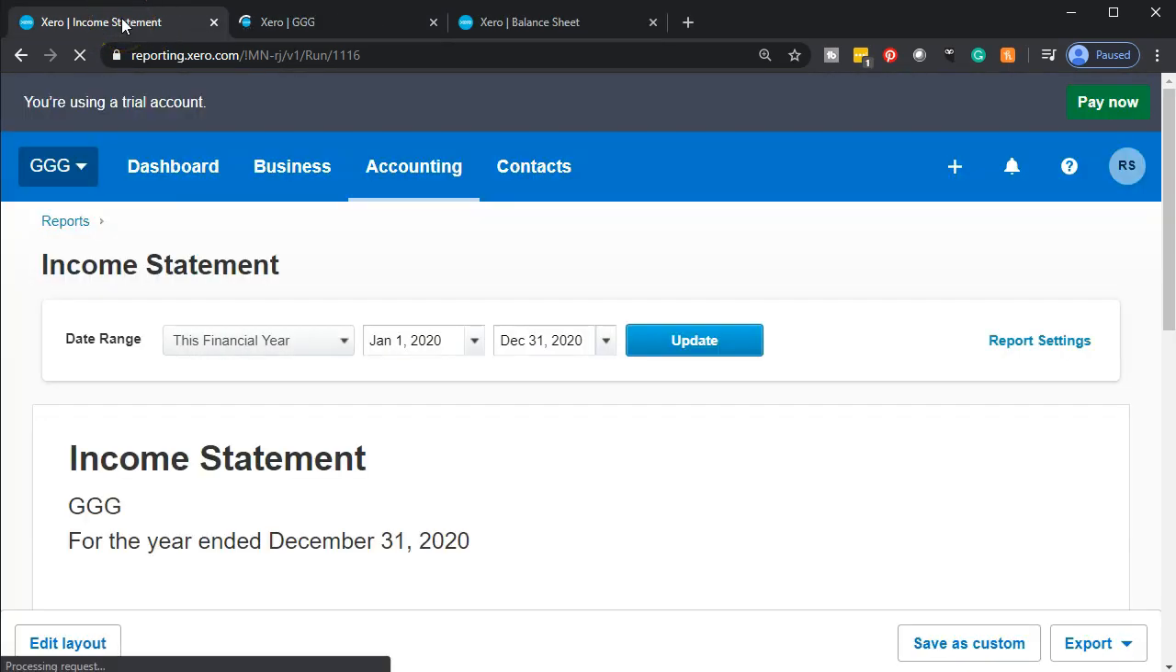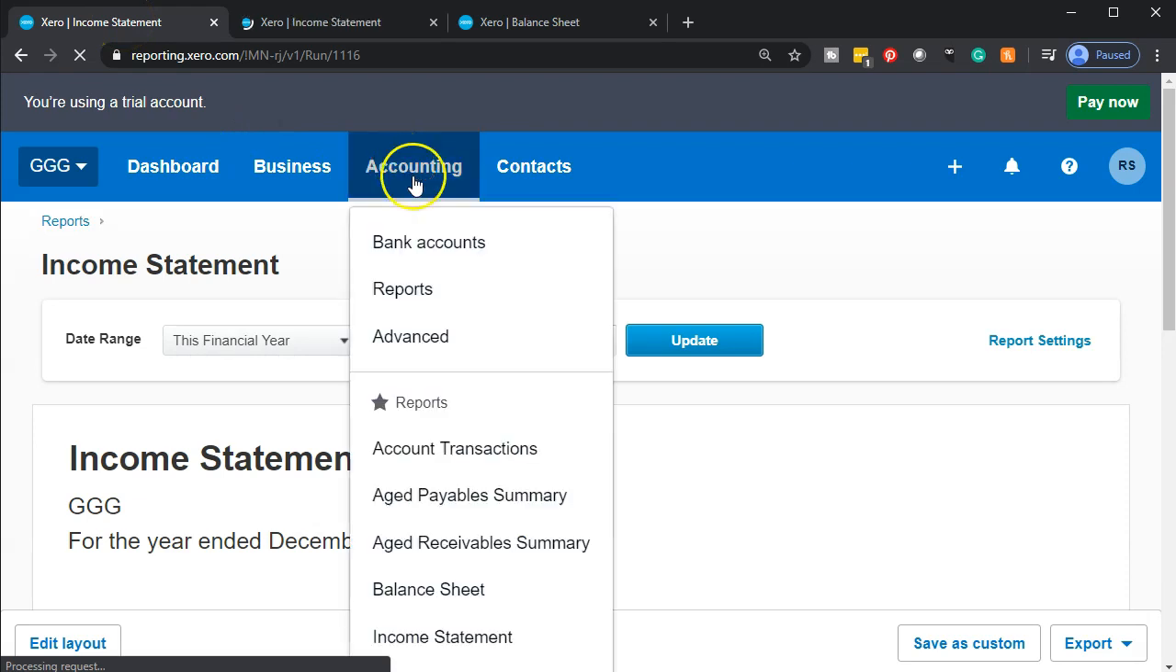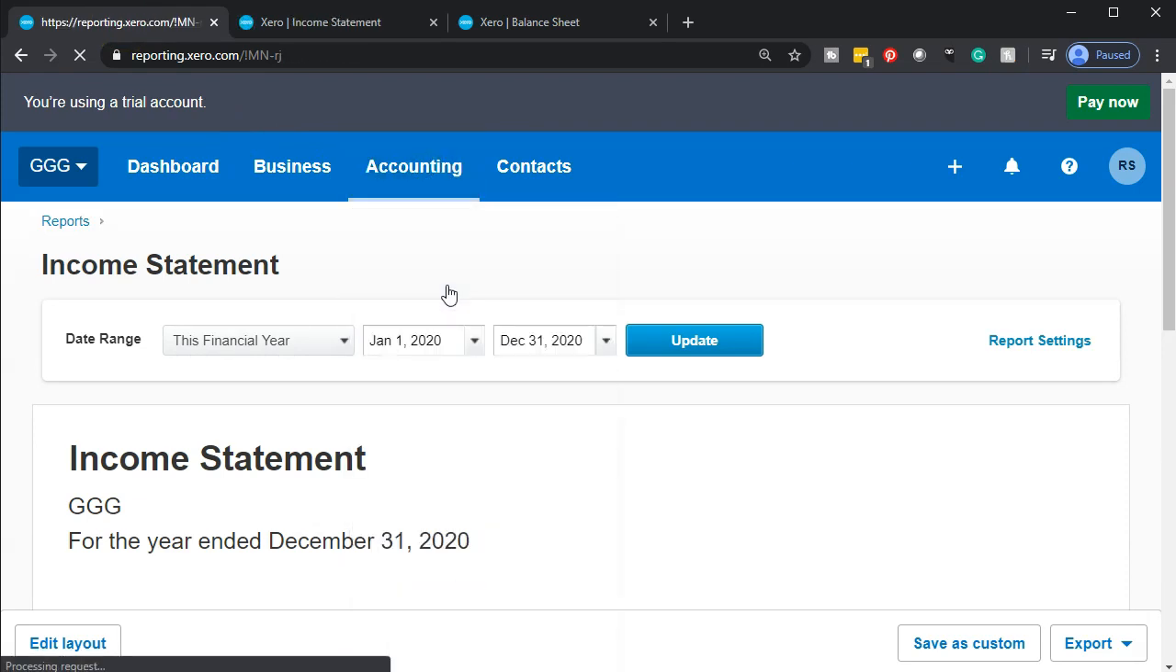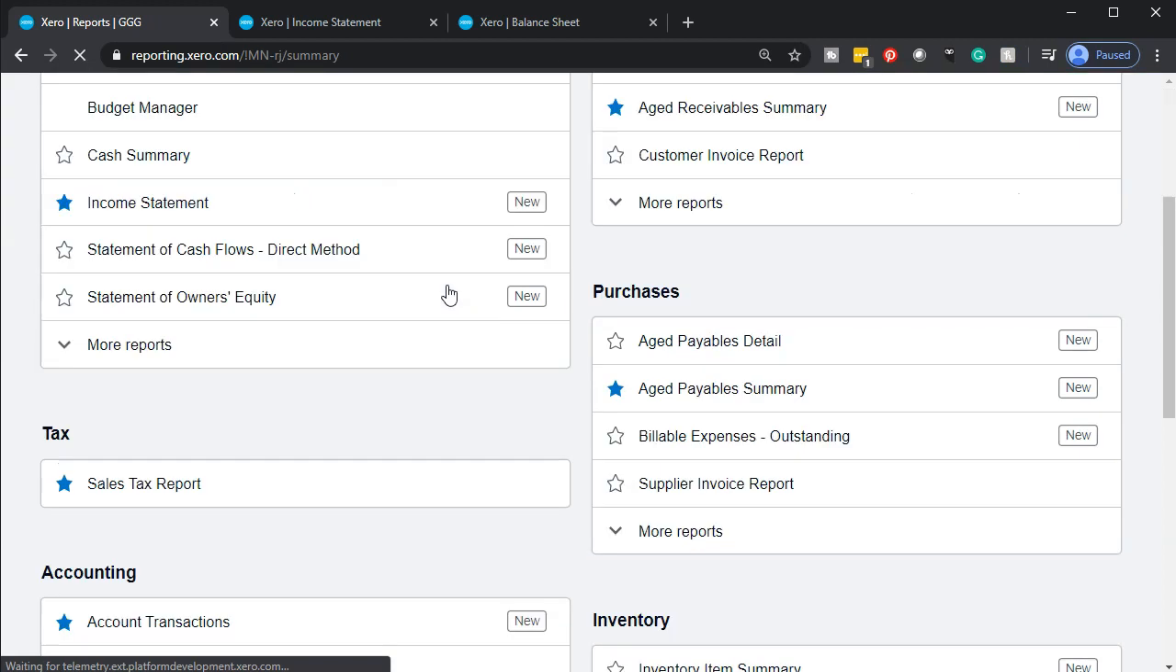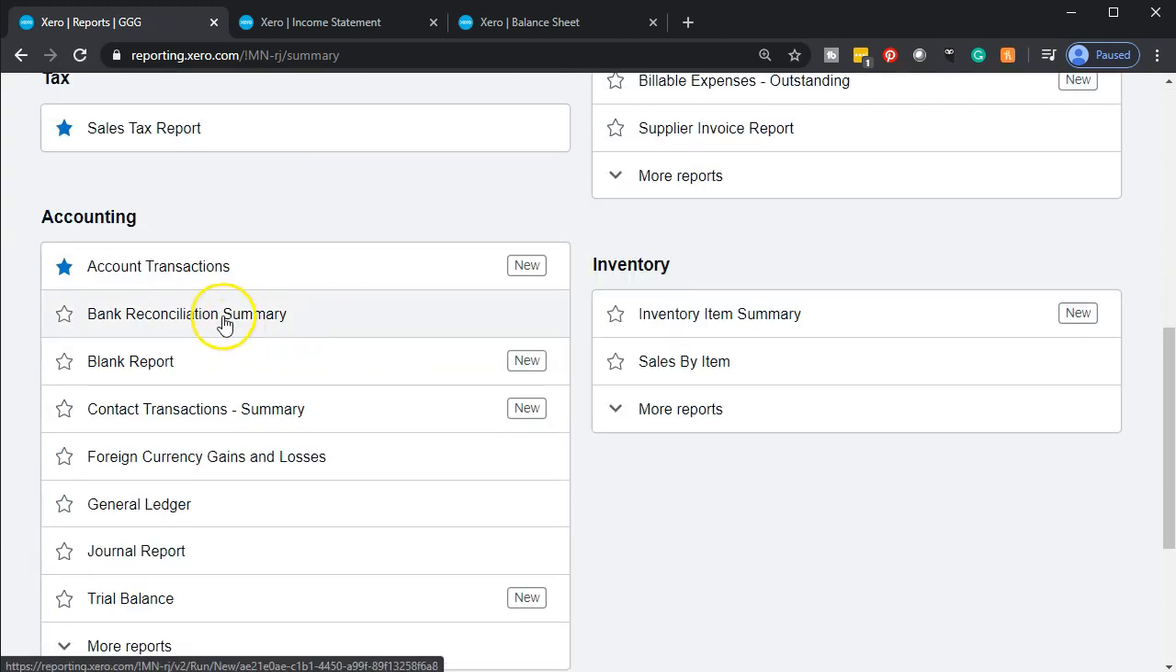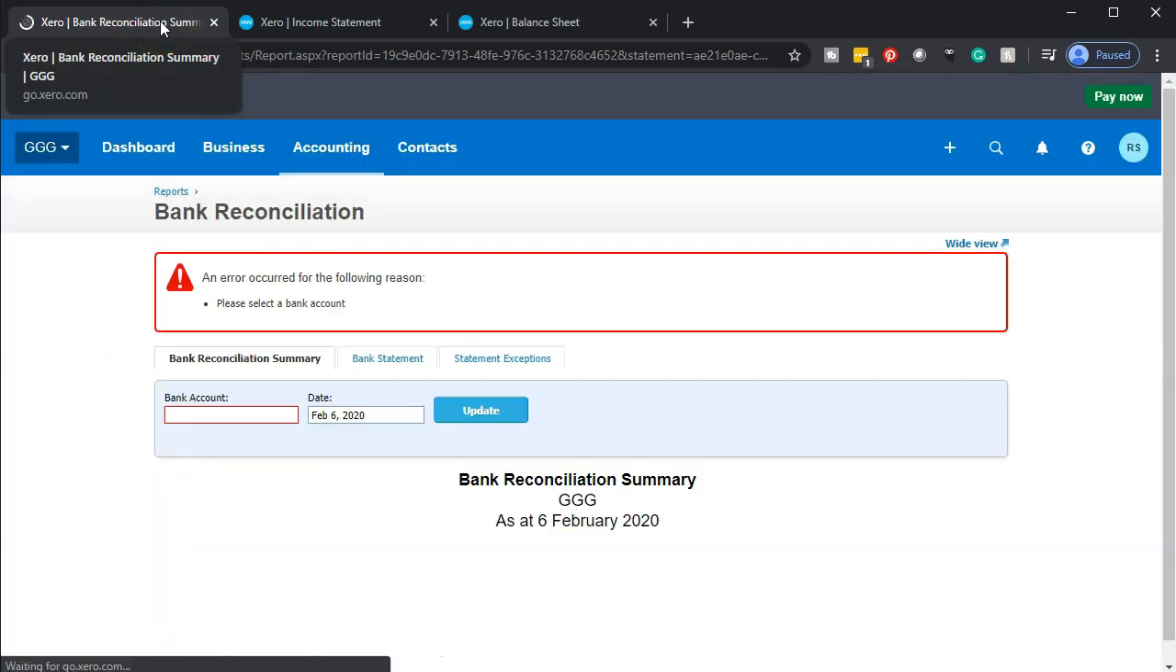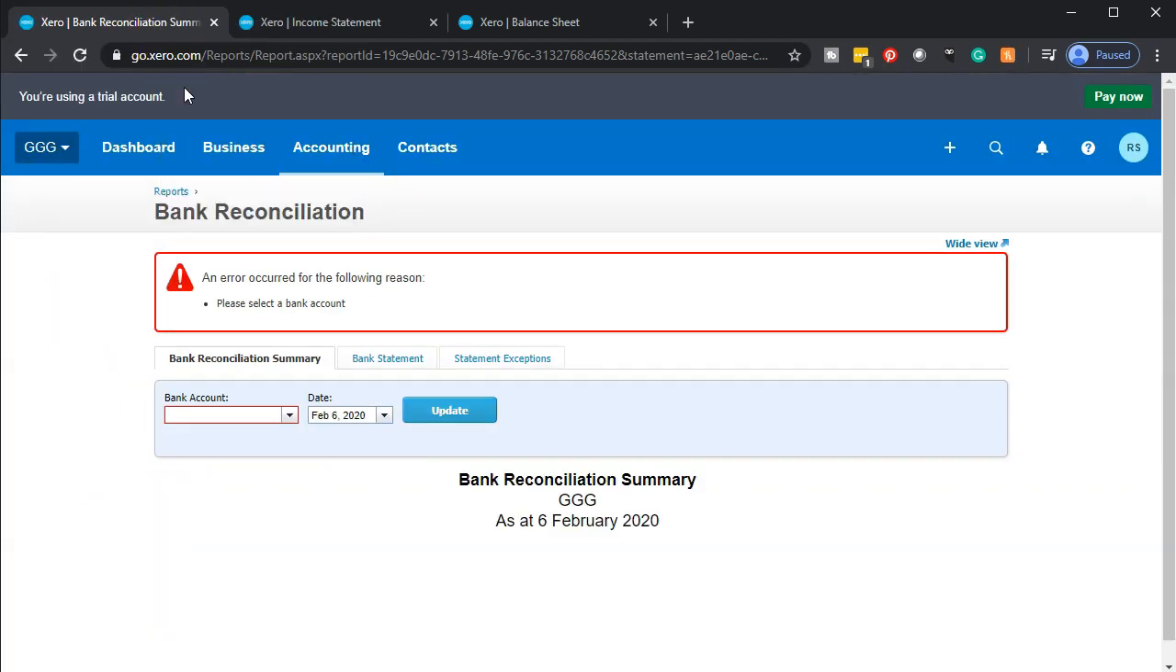Then we're going to open up our bank reconciliation report. We're going to go back to the first tab, go to the accounting dropdown, then go on down to reports. Then we're going to go down to the accounting section, and we want to be opening up the bank reconciliation summary. Then we'll right click on the tab up top and duplicate that tab.